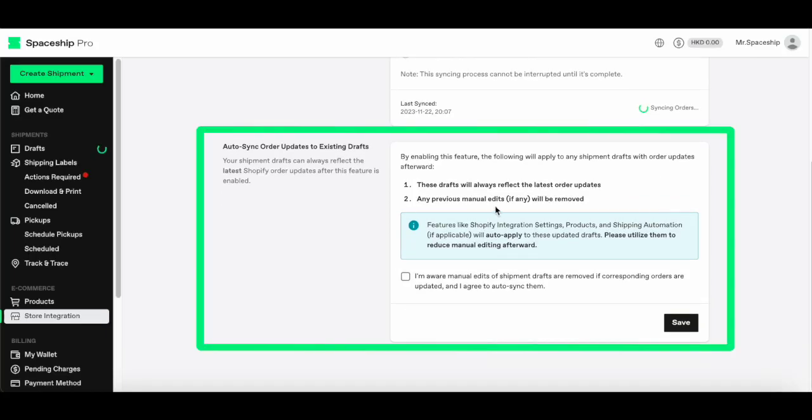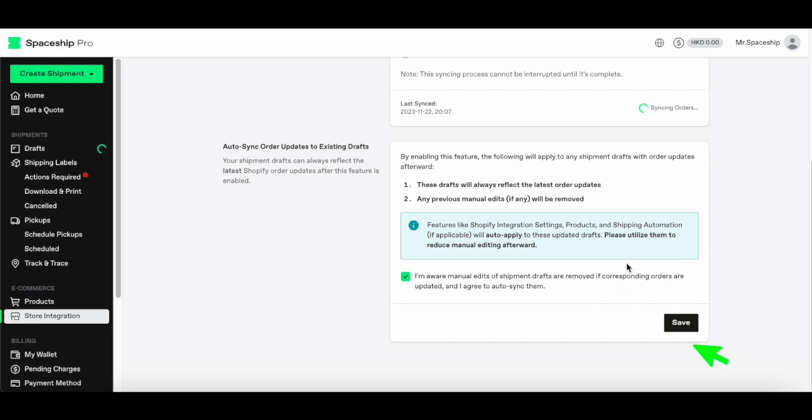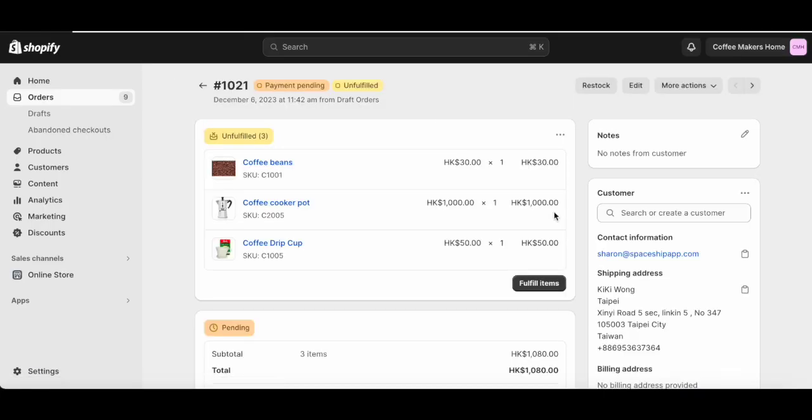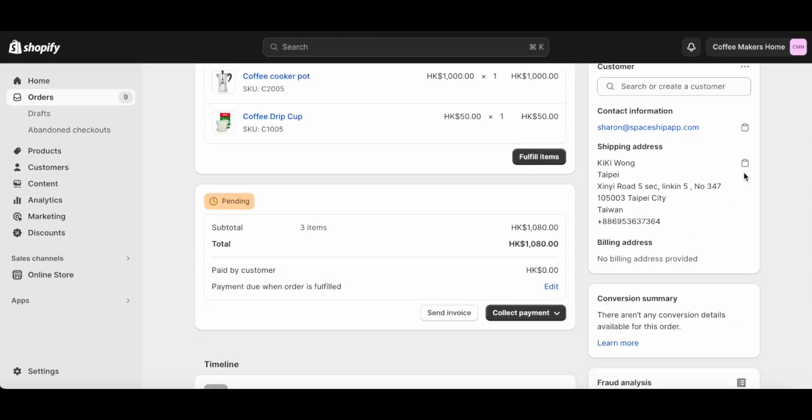Enabling auto-sync order updates reduces manual edits. Click Confirm and Save to maintain this seamless update. Any new updates or order changes from Shopify will auto-sync to Spaceship Pro.